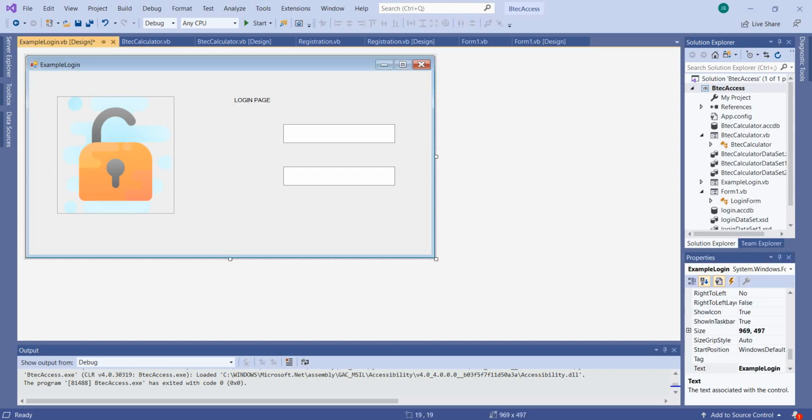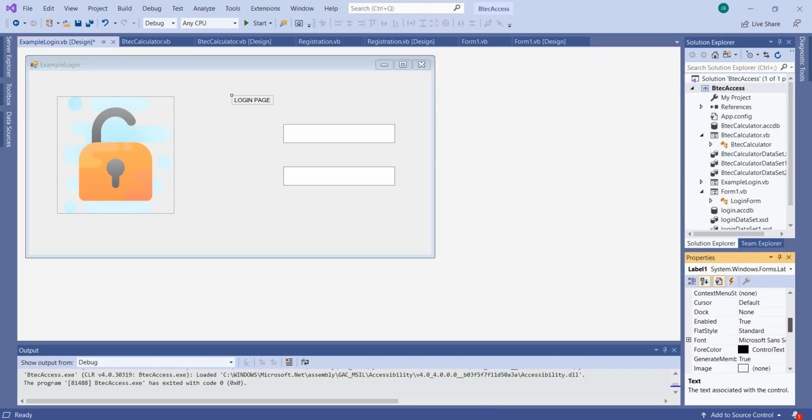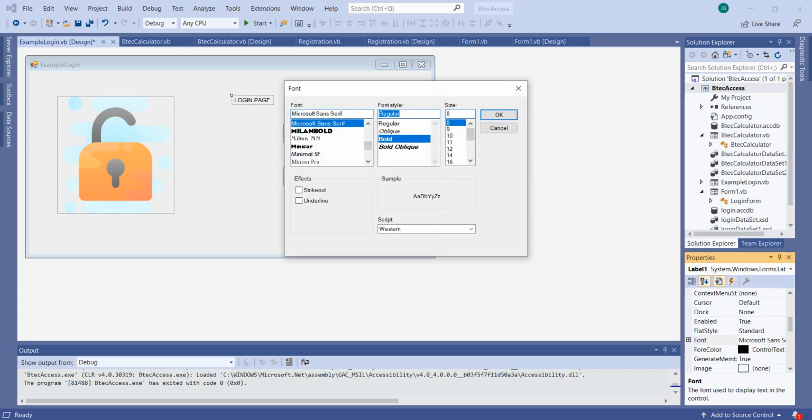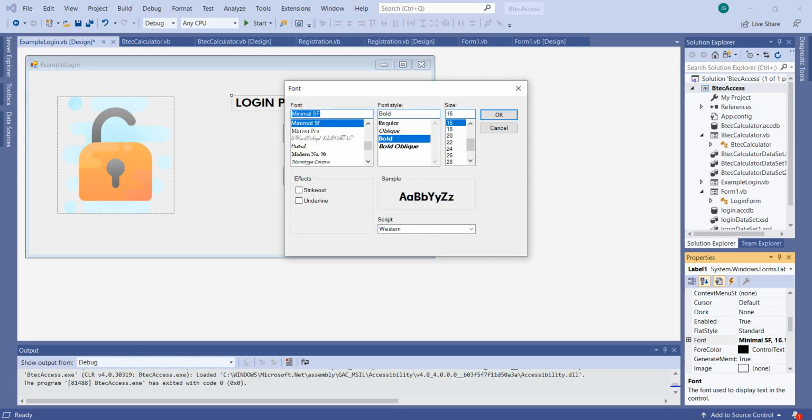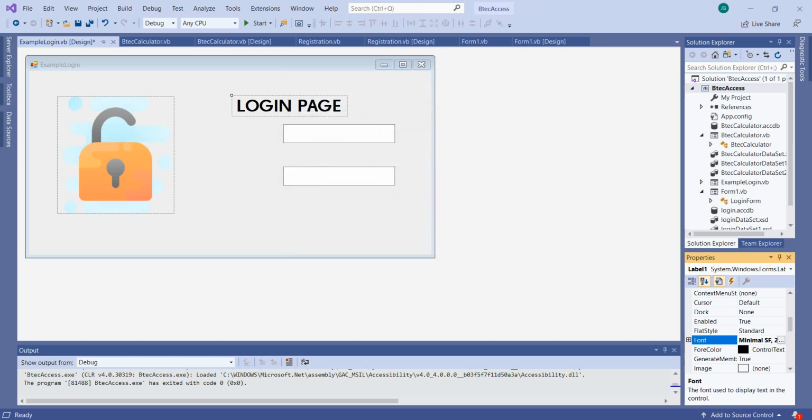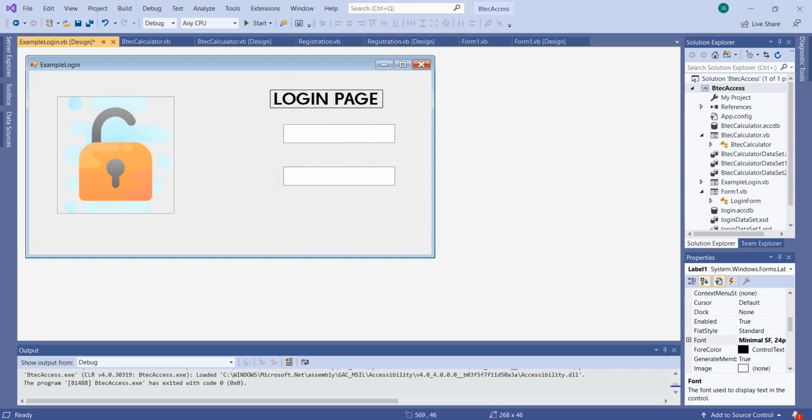Then you can see I've typed login page, and I want to change that font. So I'll move over to the properties pane and click on font, and I'll make it bold. Let's work with 16 and see, and I'll change that font to minimal SF. That's just what I want to use. And I think it's kind of small, so I'll just increase that again. Let's do 24. Okay, not bad. So that's my login page.